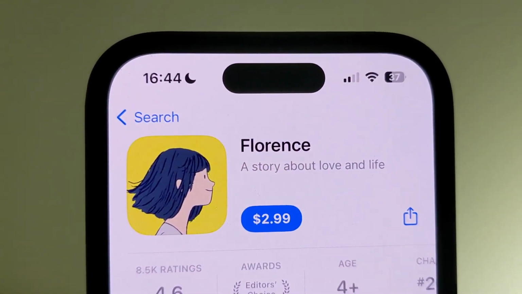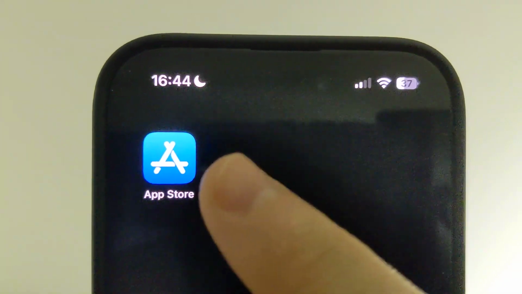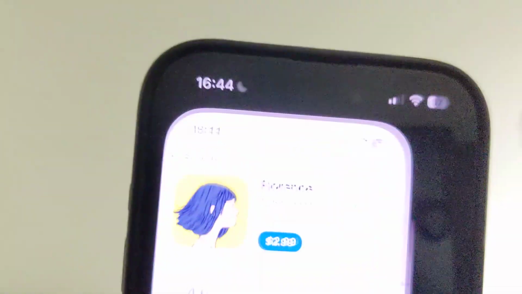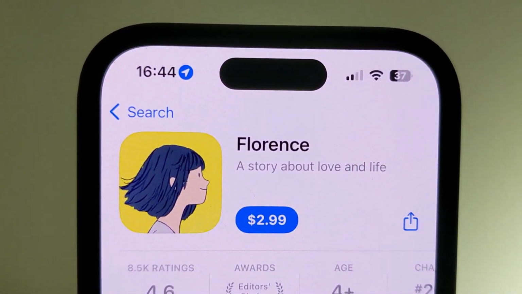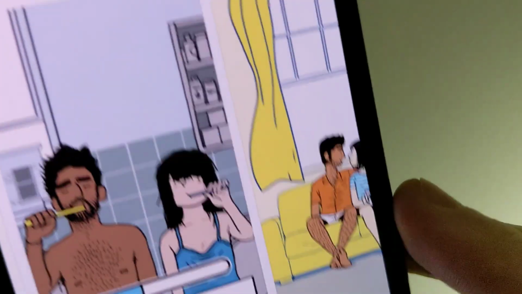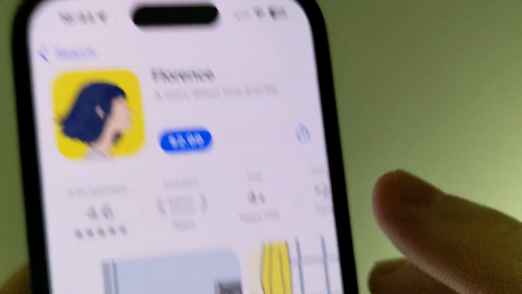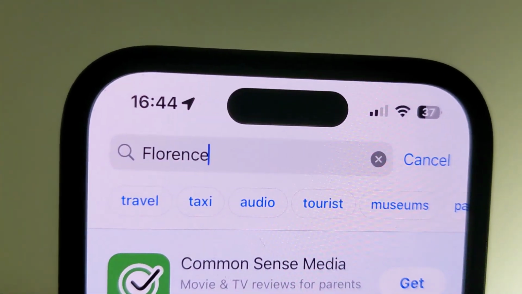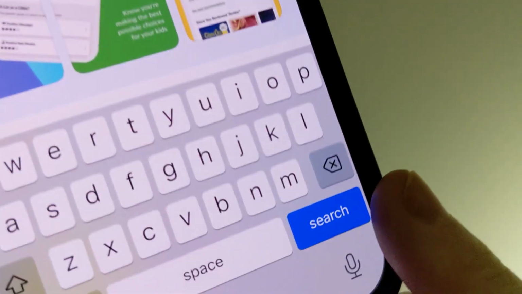So first things first, open the App Store, click on the blue icon right here on your home screen. Then make sure that you log in to your Apple ID account. Then click on the search button right here. And in the search bar, type Florence and go search right here.